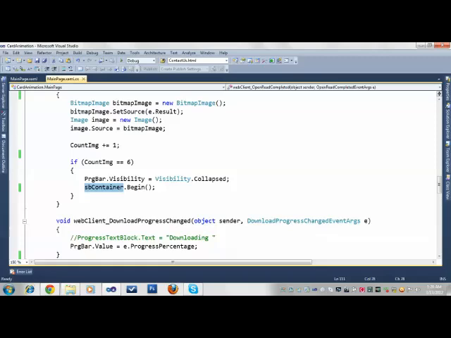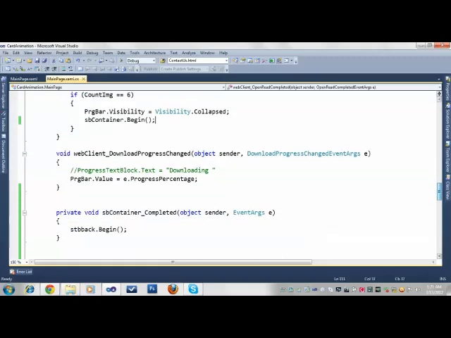Storyboard is a container. Basically it contains animation. So first storyboard is SB container, basically the container of the whole application. So I begin it. SB container dot begin is the function to begin it. This animation is just doing that, it is dropping the envelope from the top to bottom.